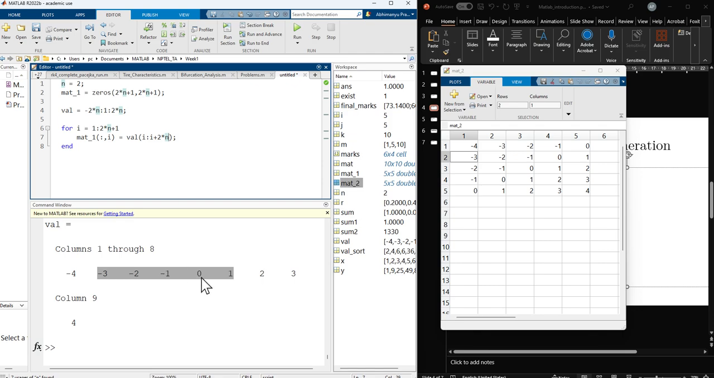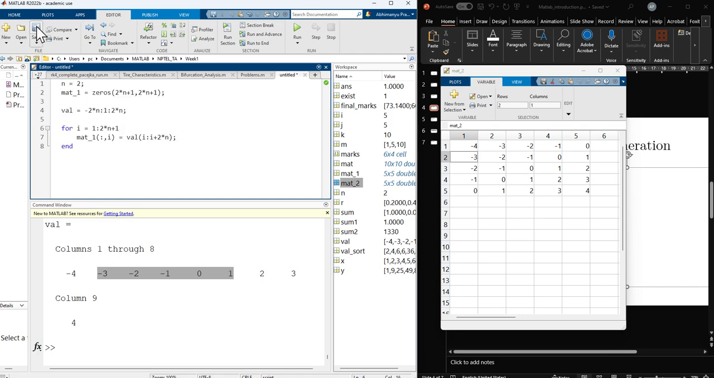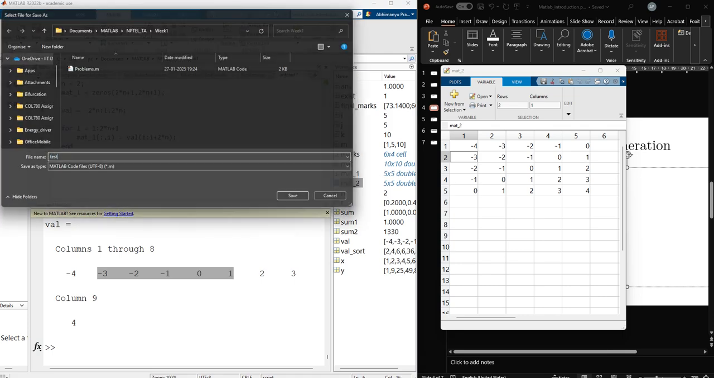Second to 6th element, sorry. So that is what is happening over here. Val from I to I plus 2n. So this 2n will remain constant at 4. For the first one, I will just put a breakpoint and run this part.